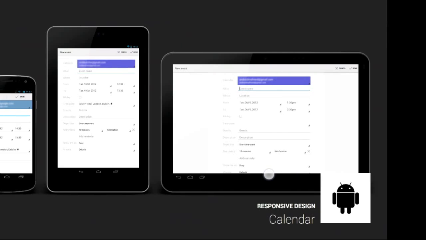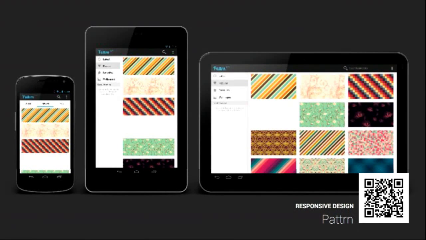All right, so let's move on to the next app. This will be the first third-party app that we look at, and this is Pattrn. Nick, do you want to talk a little bit about Pattrn?